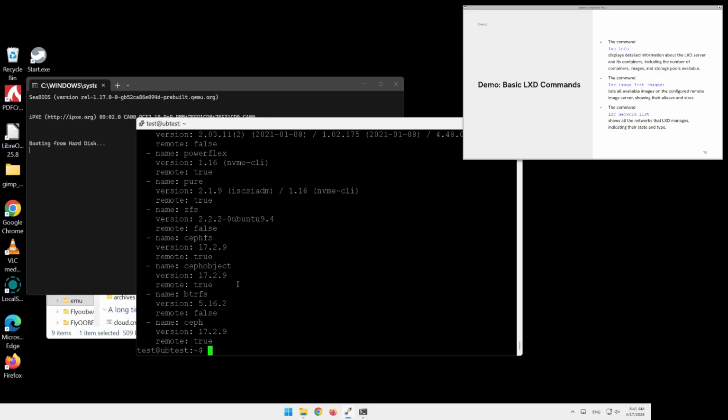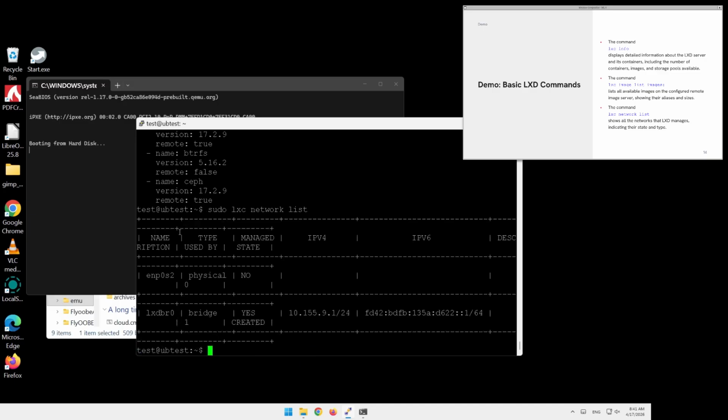And now network list. So you can see that for LXD, the network, we have the lxdbr0 here, and the related network interface at the host.